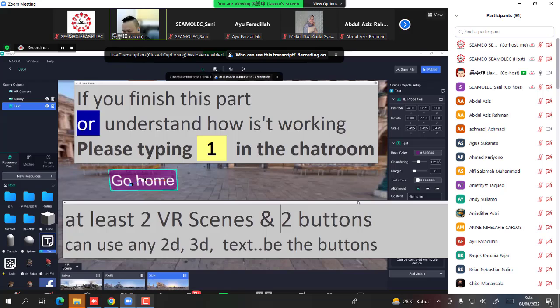We didn't create the link. We will create a link after we put the buttons. We are not there yet. We are ready to do this part, to create a link, to switch the scene. So let's move on.